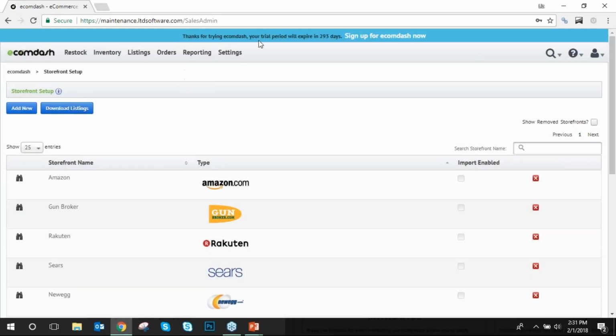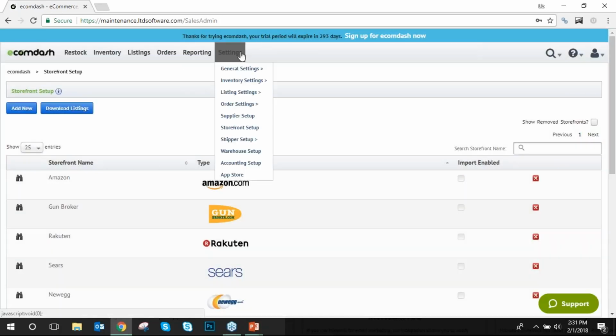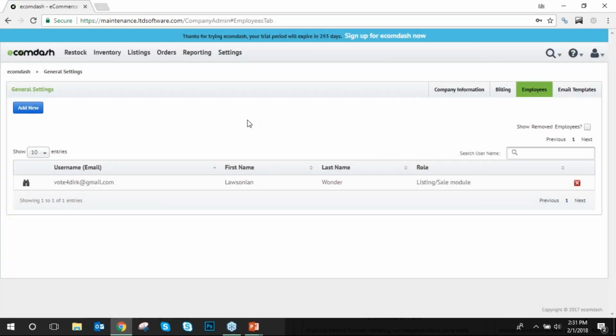The settings module is on the far right of the navigation bar. And again, this is where I can enter any information such as my company information, billing information when I was moving from a trial account to an active account. If I wanted to set up any employees within Ecomdash, I could do that within the settings module. There's no limit to the amount of employees I can add within my Ecomdash account.